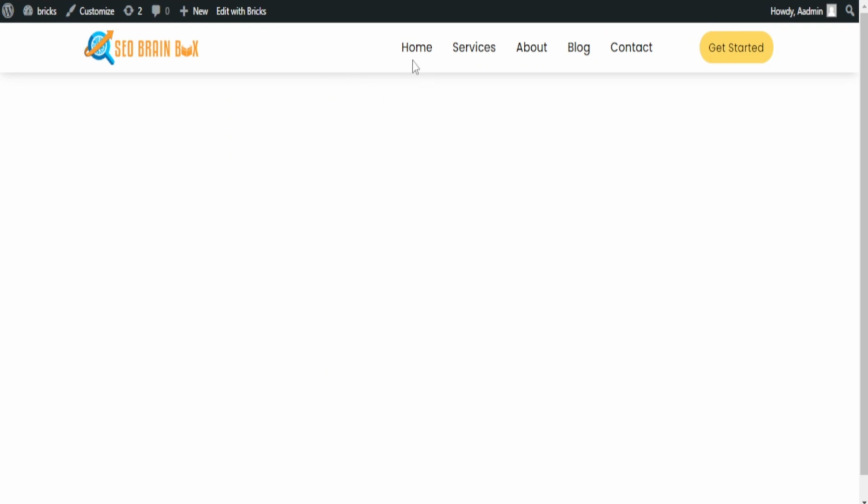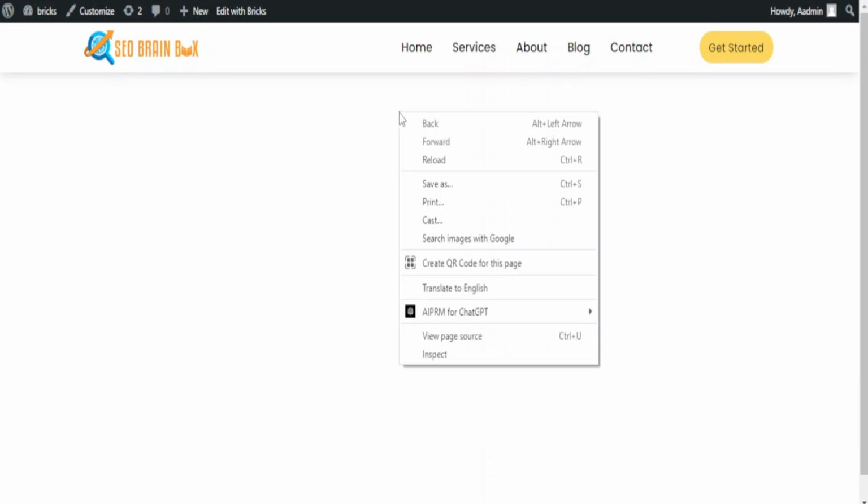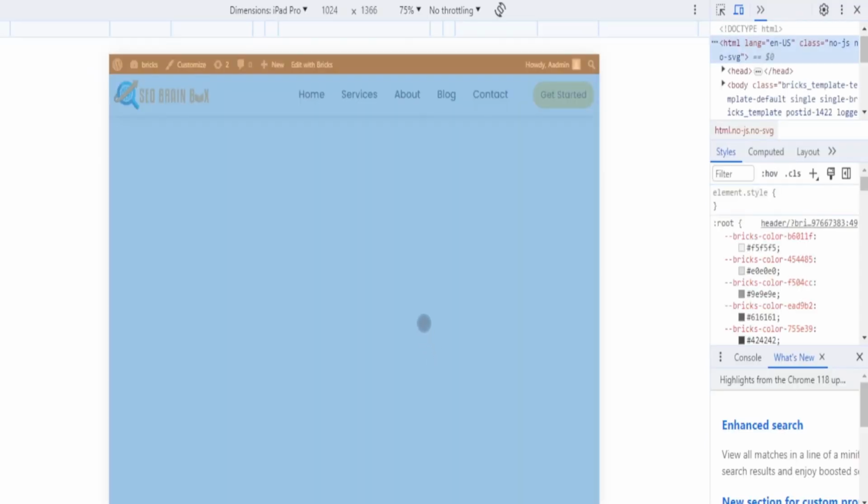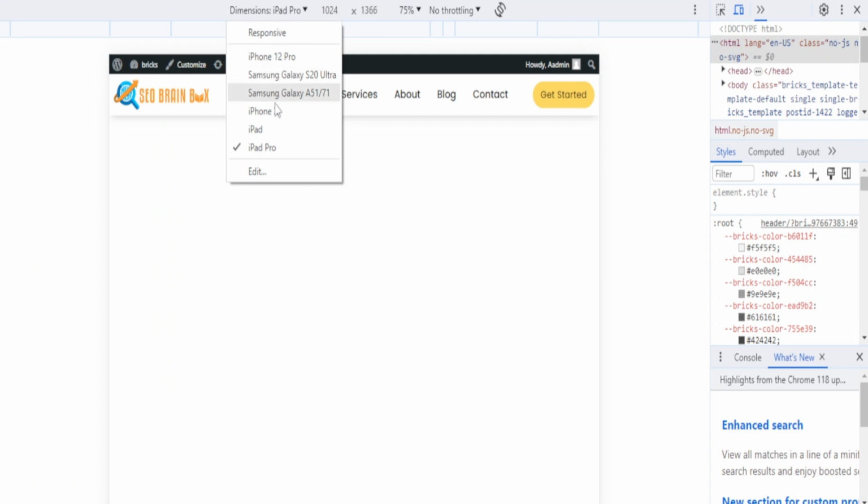In the preview mode, you will notice the navigation links change color when you hover over them. As you can see, our header is looking perfect for desktop devices. Now let's make it responsive for smaller devices such as tablet and mobiles. To check how your header appears on different devices, right click and select Inspect. Then choose the device you want to check the header's responsiveness on.